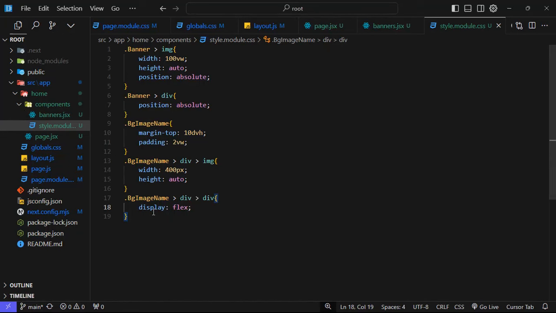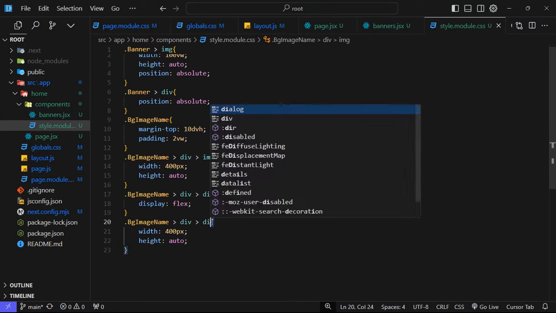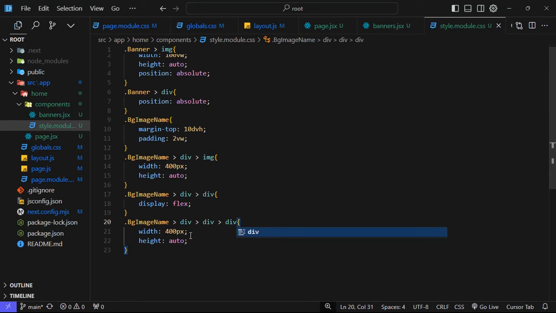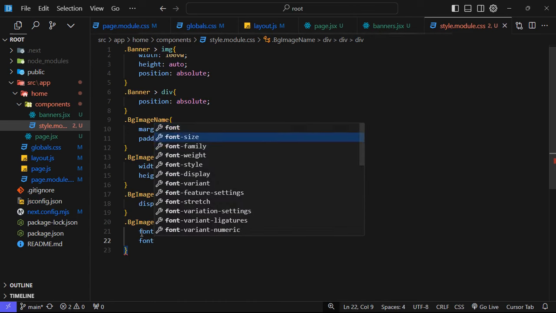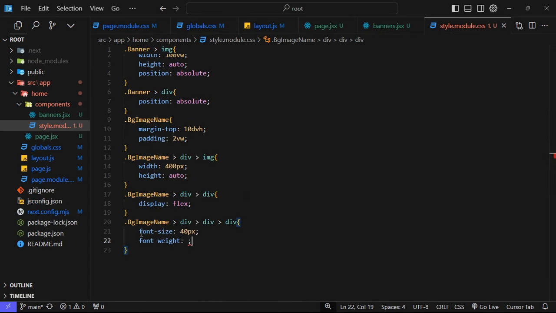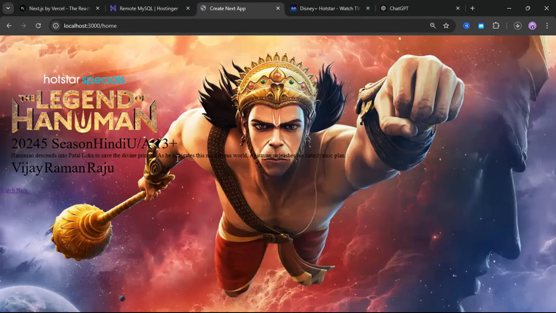Now what I need, I will paste it again and make it a div, and inside the div again we have one div, and let's do some styling for this. Okay, so I will set the font size to 40 pixels, and font weight to, I think, bolder. Okay, bolder. Now you can see that our text has been increased.